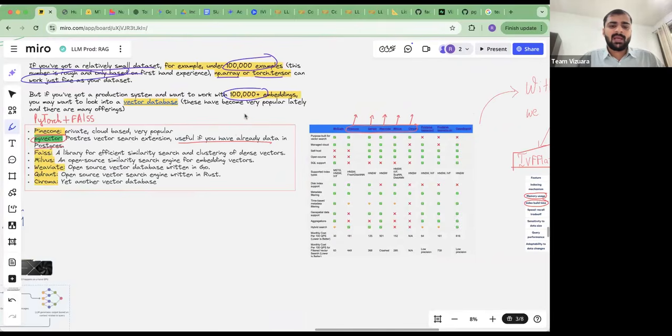Graph database, is it supported? I'm not sure actually if graph database is supported by Postgres.